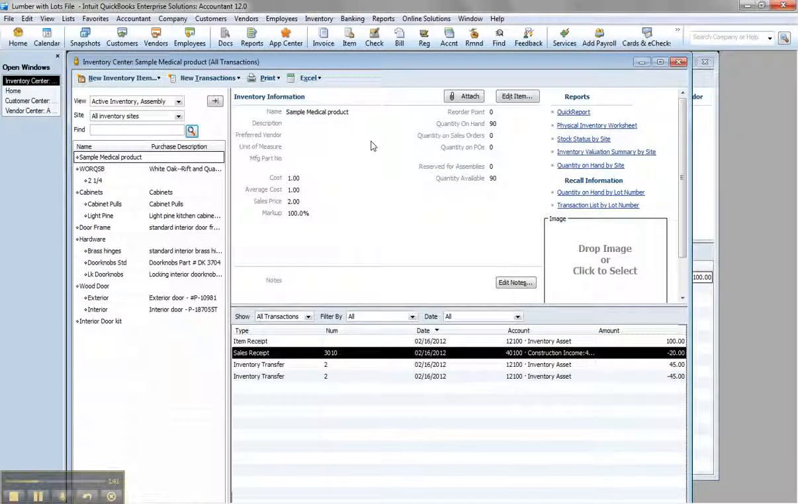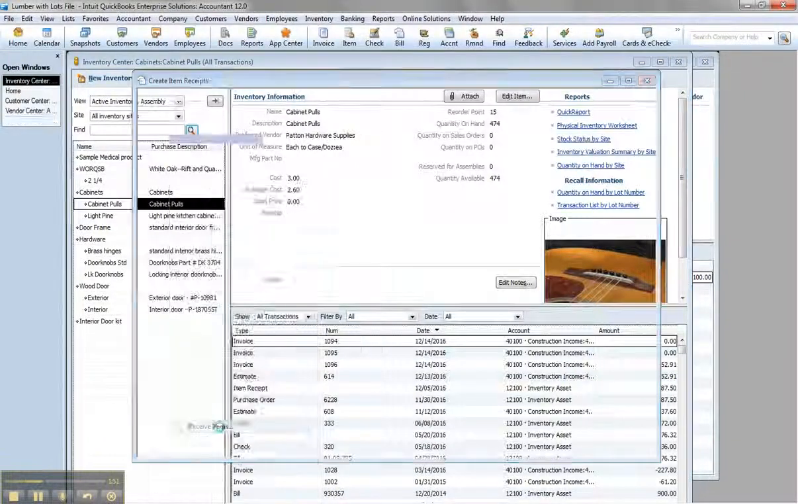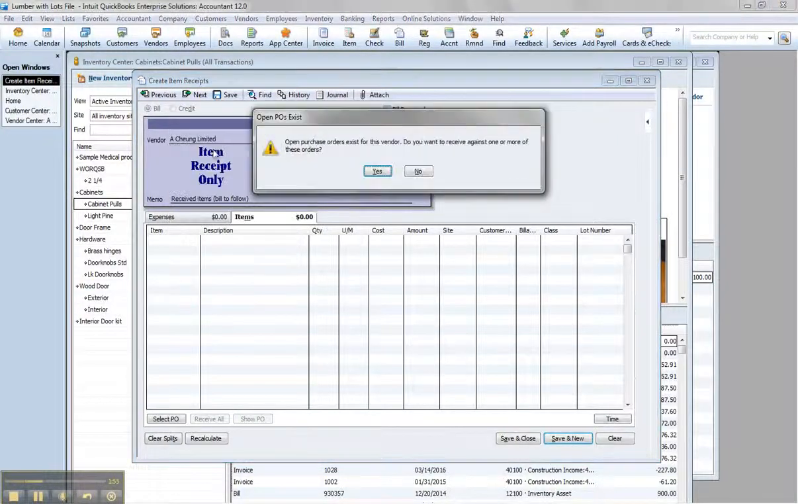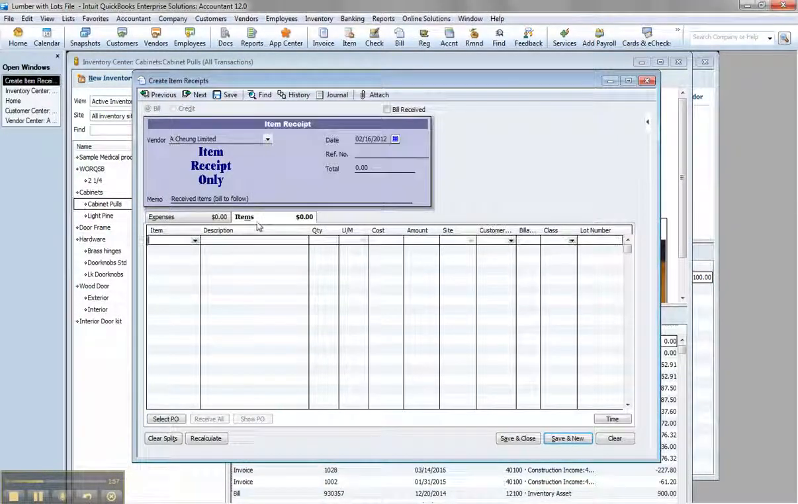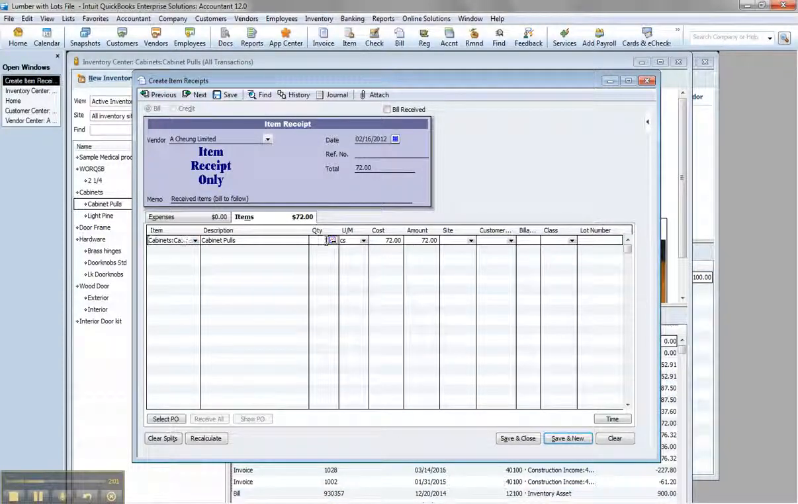And then you just add your lots, and typically you're going to do it up front, like when you receive things. So in this case, I have cabinet pulls here. And I'm just going to skip the purchase order. I'm just going to go ahead and receive items. And choose my vendor and click no to that purchase order. And choose the cabinet pulls here, and I'll bring in, say, 50 cases. And I'm going to put all the cases into a particular lot.